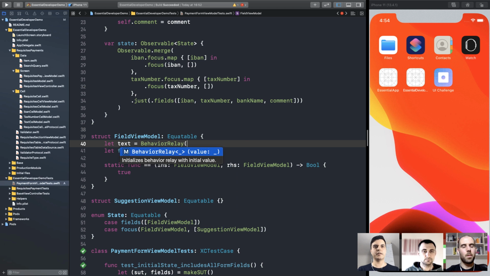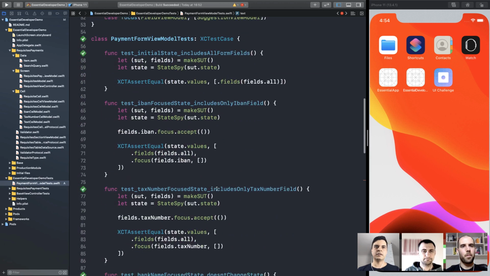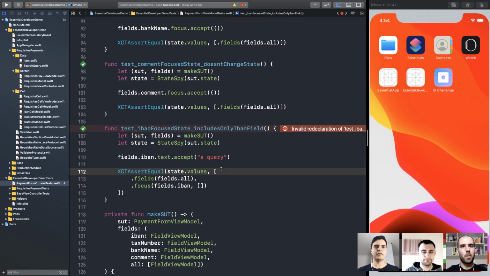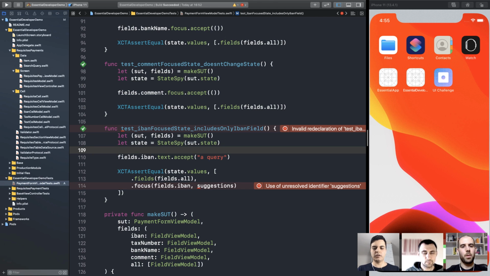So this is a behavior relay, right? Because you need to keep the state, the current state, the text. What is the initial value? Empty? Yeah. Okay. So we have an empty state, and when we send a new value here, we want this to be transitioned to fields with some suggestions that comes from a backend. Make sense? Yep. Okay. So we need some kind of suggestion. Yeah. Which is an array of, I don't know, suggestion as a model.